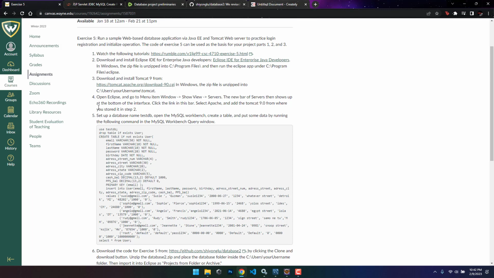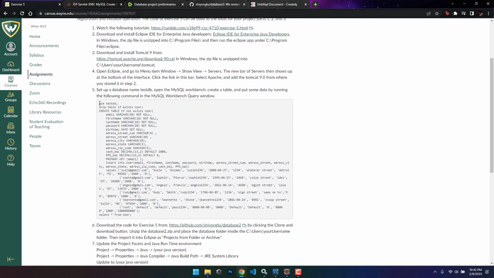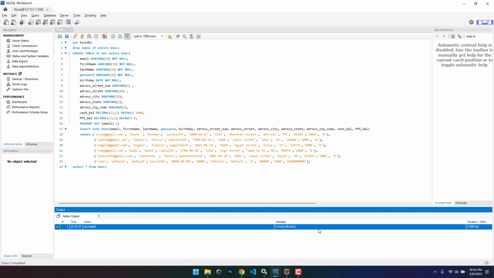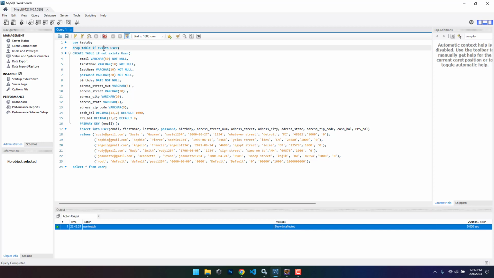And then let's see here. The fifth one is to go to my MySQL workbench and then create a table and then run the following commands. So we have to run these commands on our MySQL table. So let's just go to my MySQL. So this is my MySQL workbench. The first thing is to use the database testdb, which we already created. So let's just do that, and we can see that we are successfully using that.